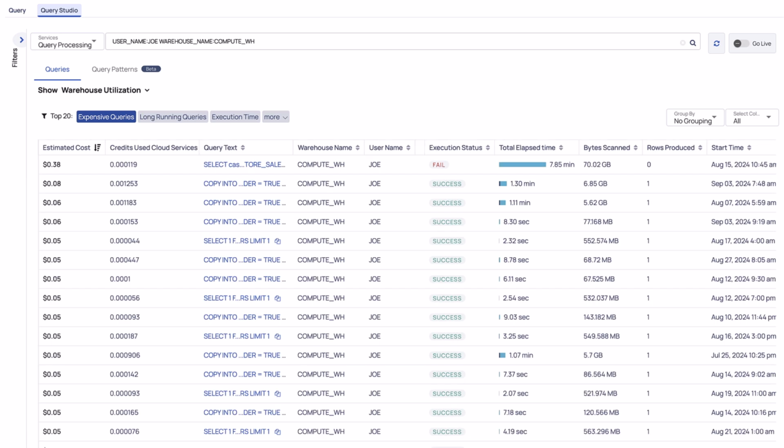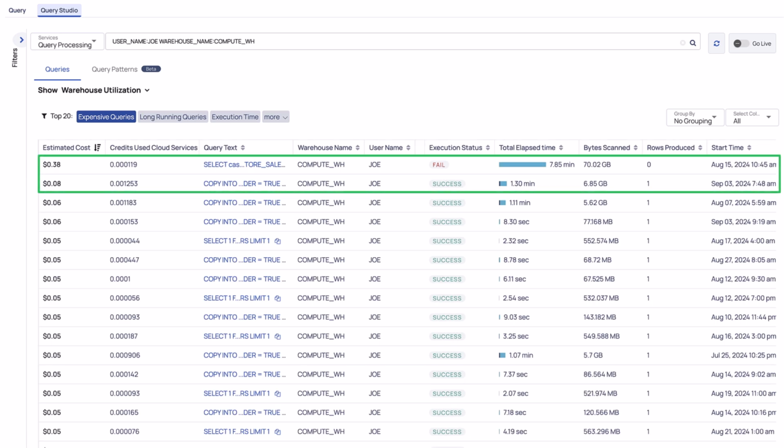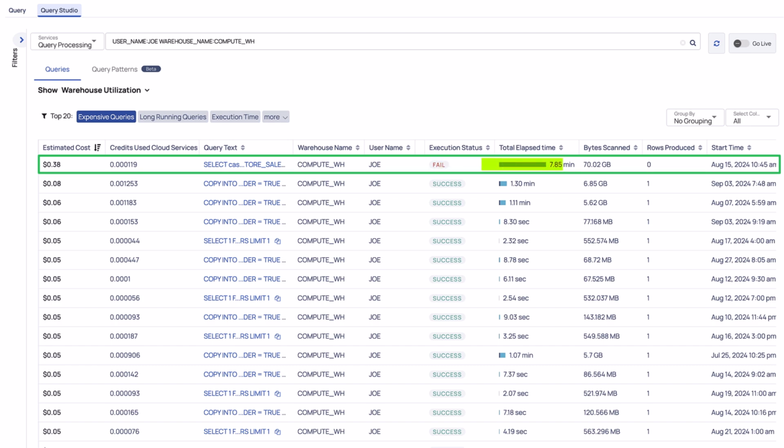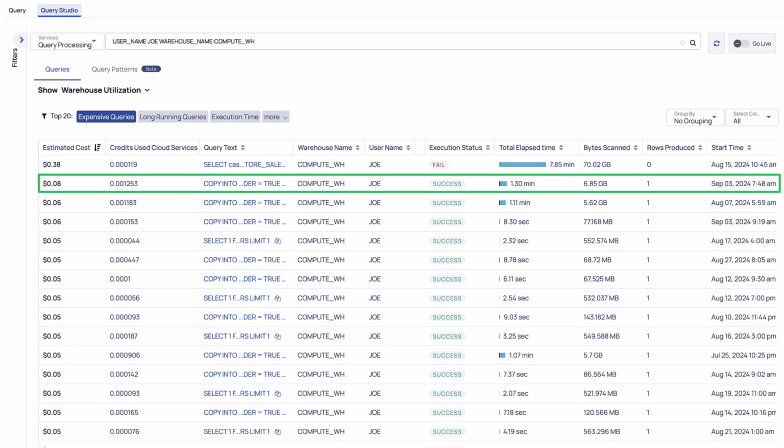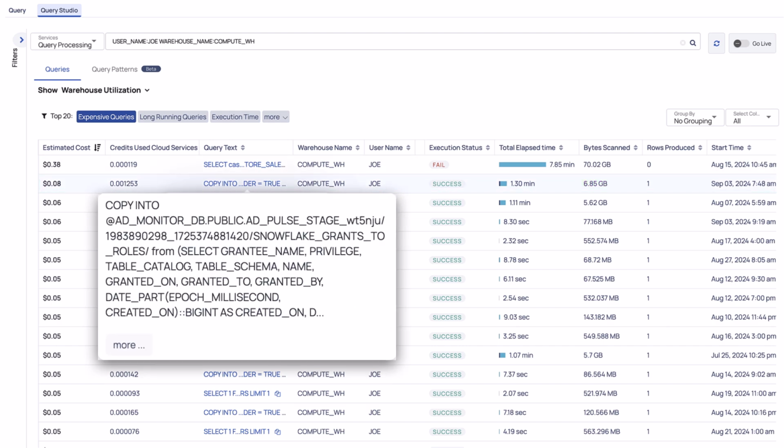Let's see what the most expensive queries are. Here we see two queries of interest. The first one failed and ran for 7.85 minutes. That will need some further investigation. Let's look at the second query. It was successful and ran for 1.3 minutes and scanned 6.85 gigabytes of data. By hovering over the query text, we can see what the actual query was.